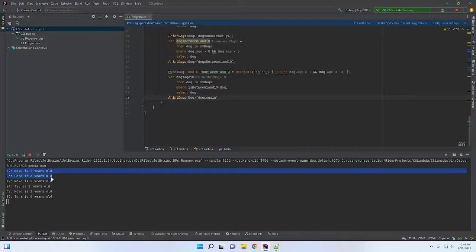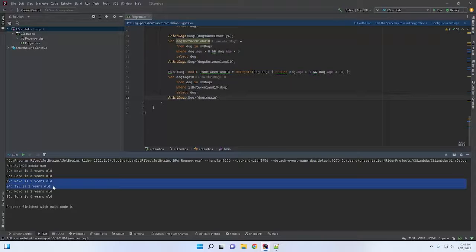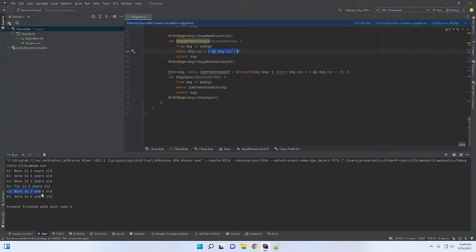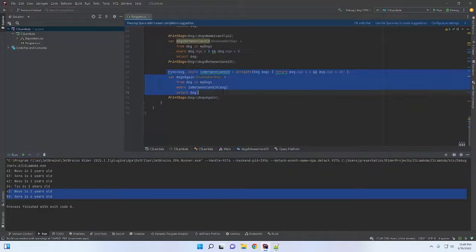So this is the names which are 4 characters. This is the dogs which I changed to 0 and 5. And then this is the dogs between 1 and 10 using a delegate method there.